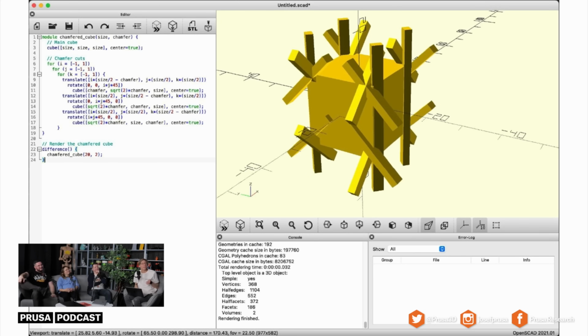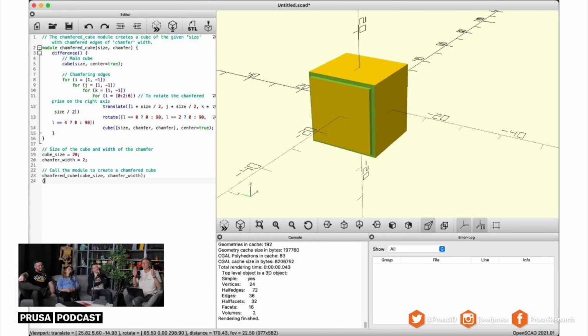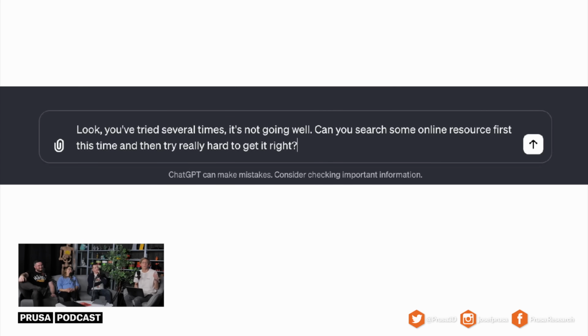Then it created something very interesting. It created code that's very close. If you think about it, it created cubes, it rotated them, it put them on all of the different edges. So it was super close, but I don't think it understood it was super close. So I tried a few more times, and I was like, look, you've tried several times, it's clearly not going well. Can you search some online resources to learn how to do this?